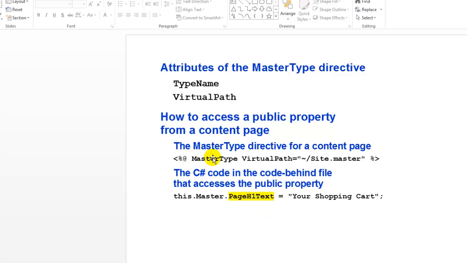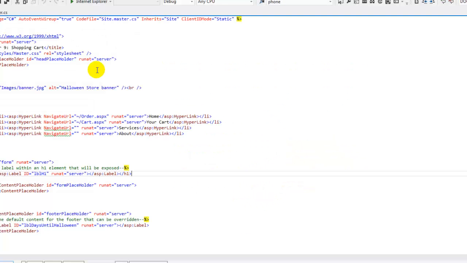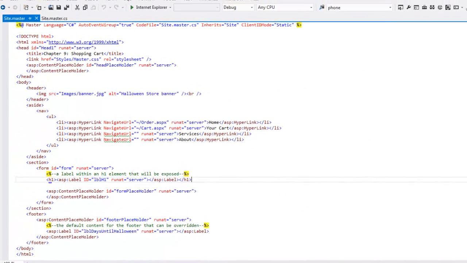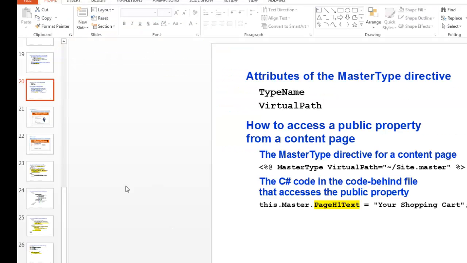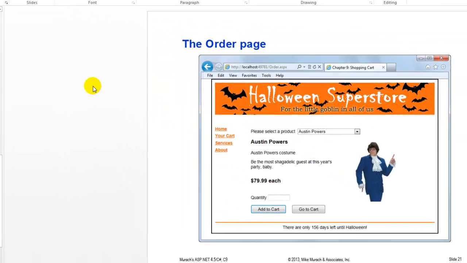So you have to add master type virtual path here. You have to put the master type right there in any of the pages that are going to override it. So yes, you'd have to put master type up in here somewhere, right? We'll see that in action in just a second.